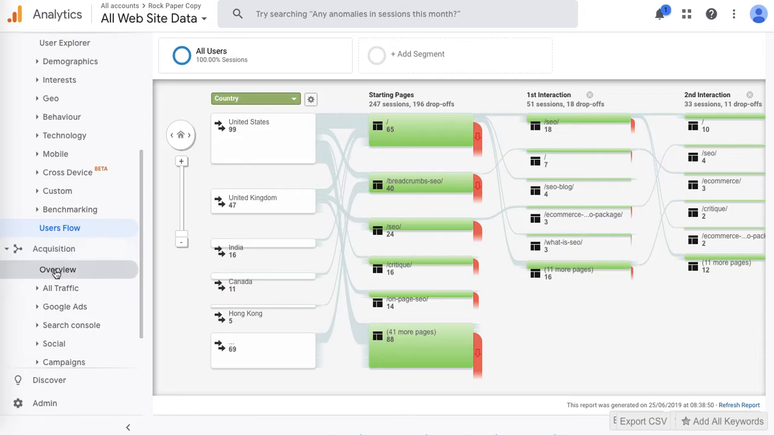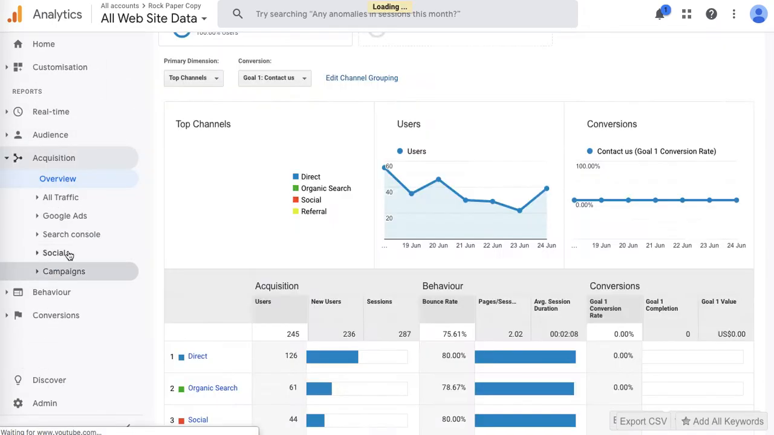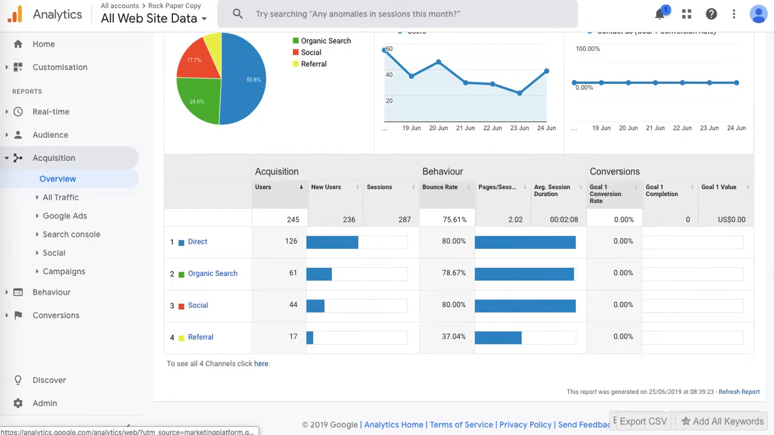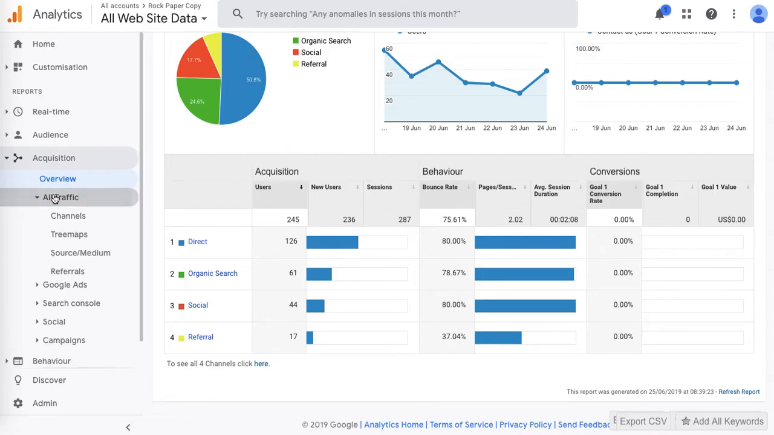Acquisition is also great because it tells you how people find you. So how do people find your website, whether it is referral, and see which websites refer traffic to you, social media, which social media profiles send you most traffic, organic search, and obviously direct visitors.